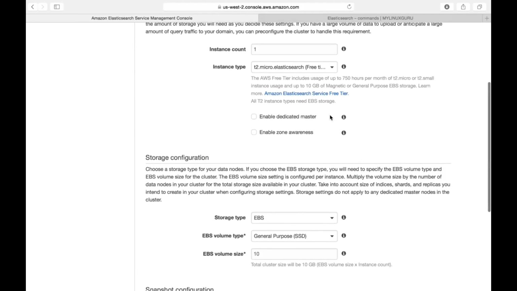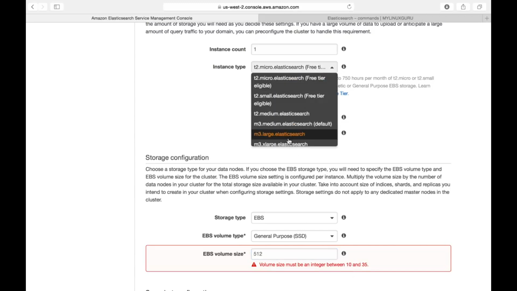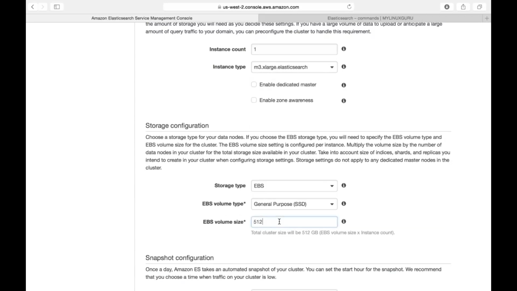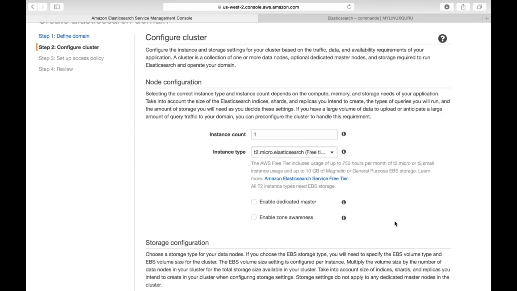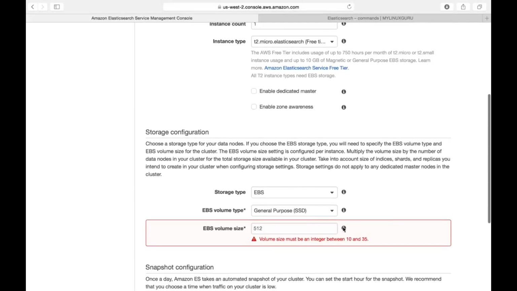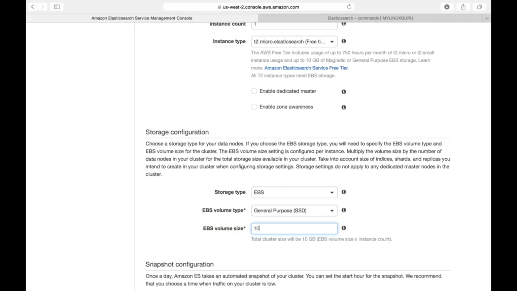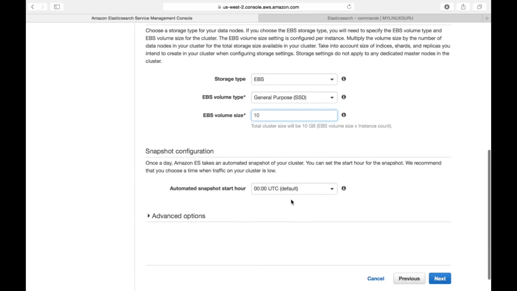Let's say I picked T2 micro, right? In the T2 I cannot choose 512. Let's say if I go 512, it will say, hey, for the T2 type of instance, your volume size can be between 10 to 35. But if I pick M3, probably I can go 512. So look at the public documentation. They have nice documentation which explains which type of instance can take how big a size of EBS volume and all those things.